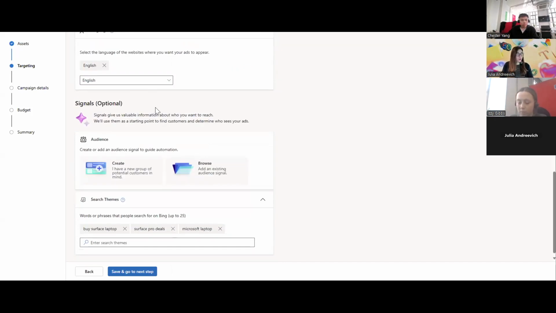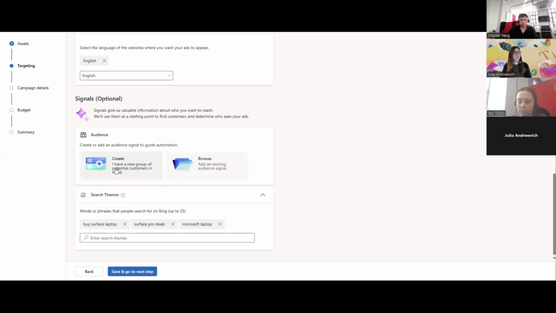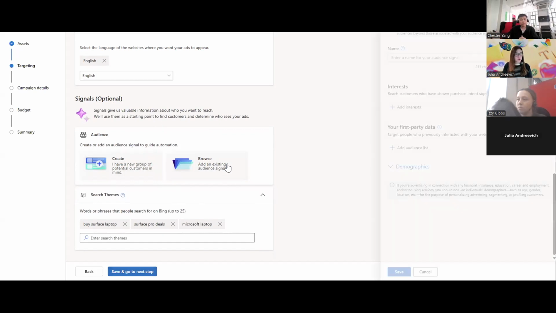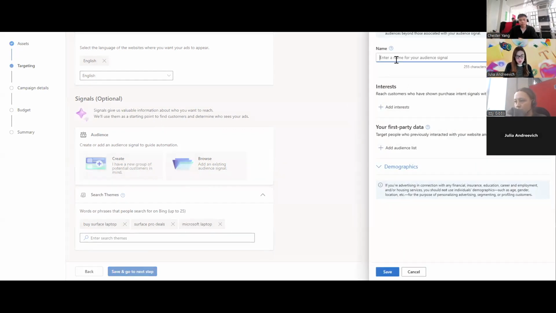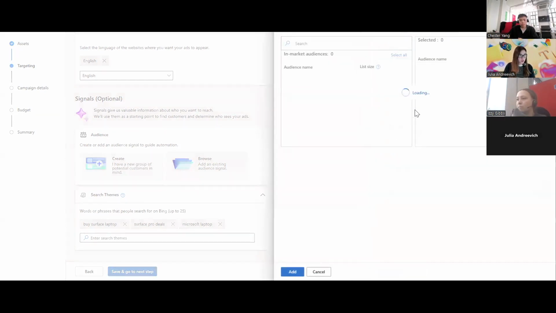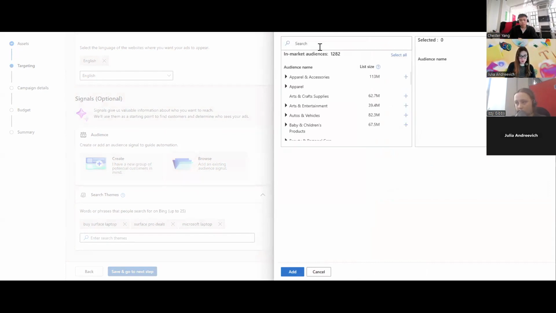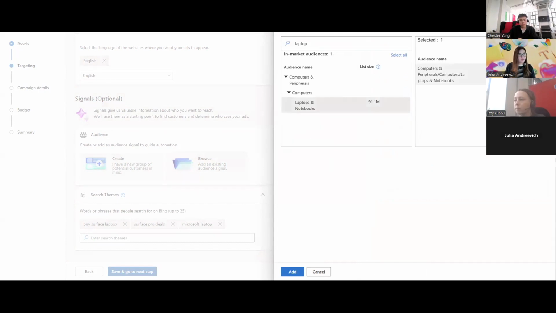Signals, even though they're marked as optional, they're very important. And I cannot stress enough how important it is to provide your campaign with signals. So under audience signals, you can browse existing signals or create a new list. So let's create a new list, for example, for in-market audience. And then I will search for interest. So I'm interested in audience that is looking to buy some laptops. So I will search for this audience and add it as my signal.